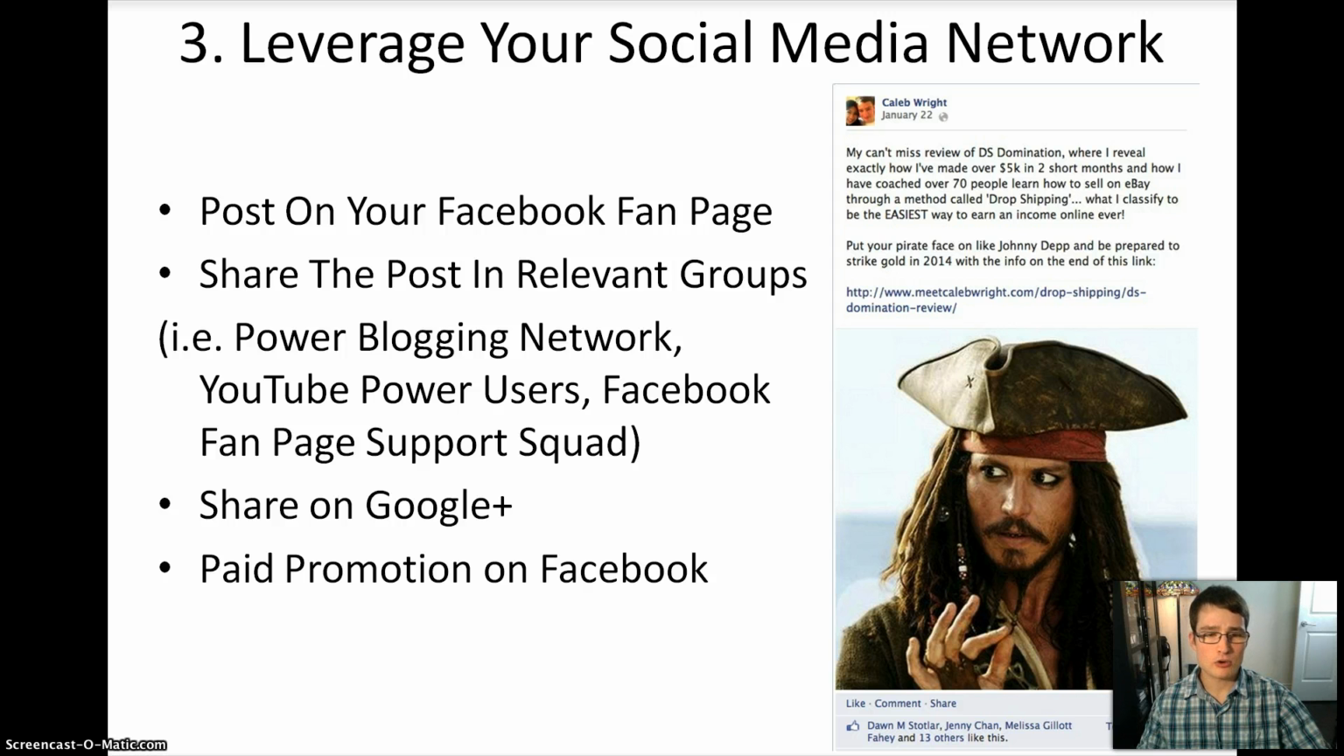Then the next thing you want to do is take your post and go post in some relevant groups with a link to your blog. A few groups that I recommend, well, of course, you can just find some relevant groups out there that potentially have some people in your target market. But I have a few groups here that you can find in the search bar of Facebook. One called Power Blogging Network and another called the YouTube Power Users.